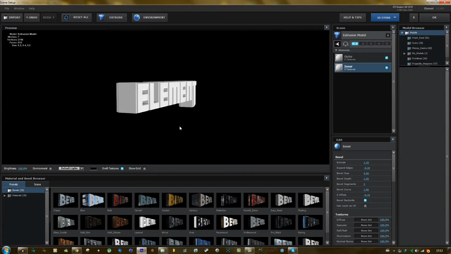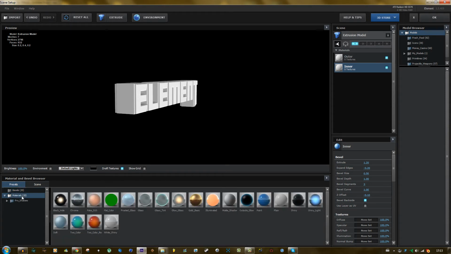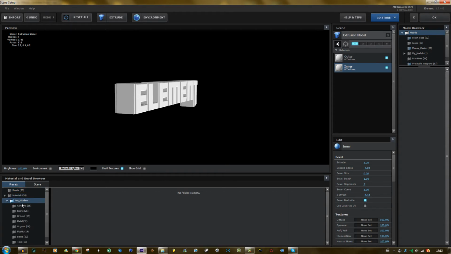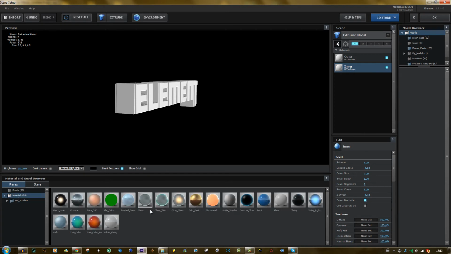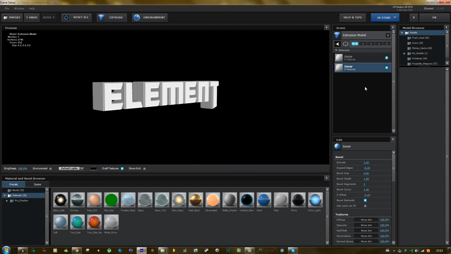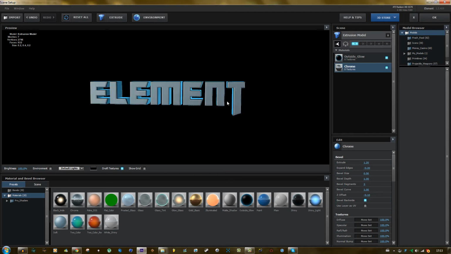And now you can apply any material you want. I also have the Pro Shaders pack, which is a paid pack from Video Copilot too, but you get these 20 default materials with the plugin for free, well, if you buy the plugin. And I will use these ones. For the outer one, I will use the outside glow, and for the inner one, I will use the chrome. And this looks just badass.